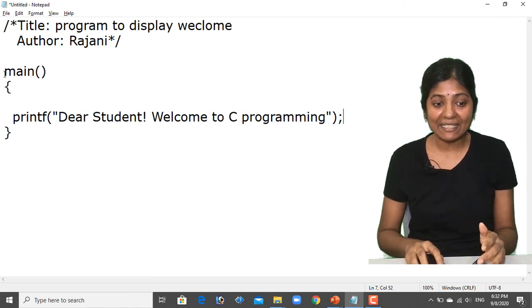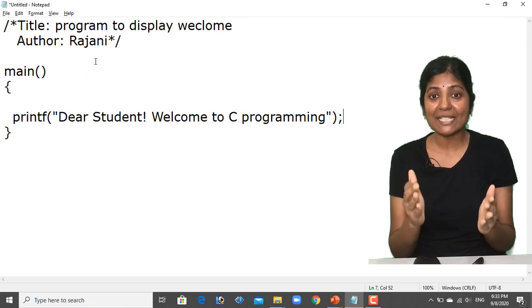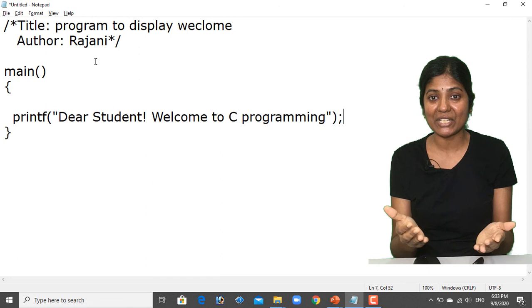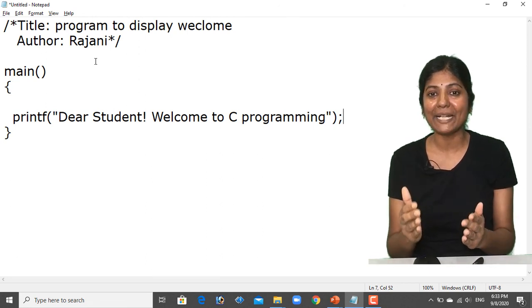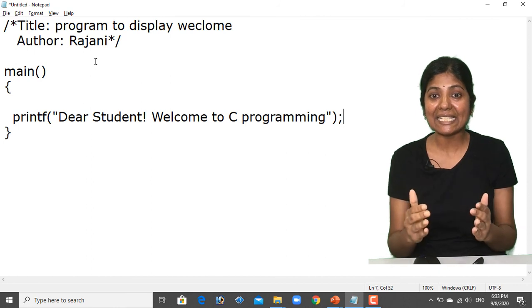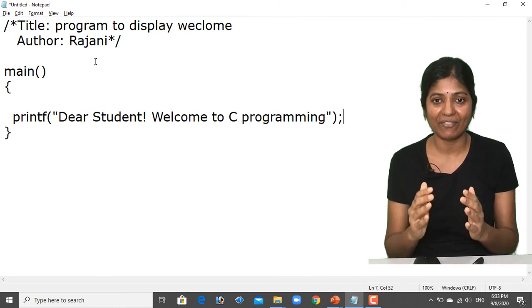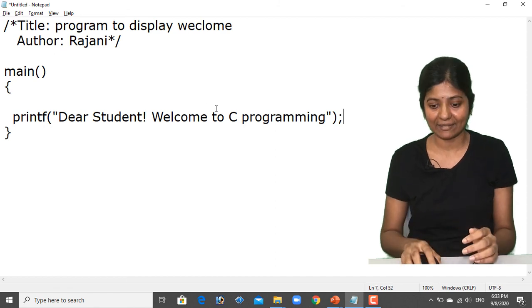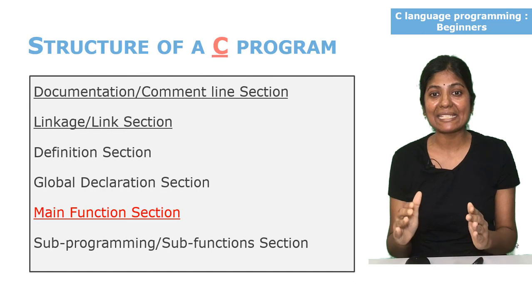There we go. Here is a small example of a function. We can see here this is the main function and this is the print function. Now our C program has two functions. One is the main function and another one is the print function. Like this, a C program is a collection of functions. Okay. In the next video, I will teach you about the linkage section.